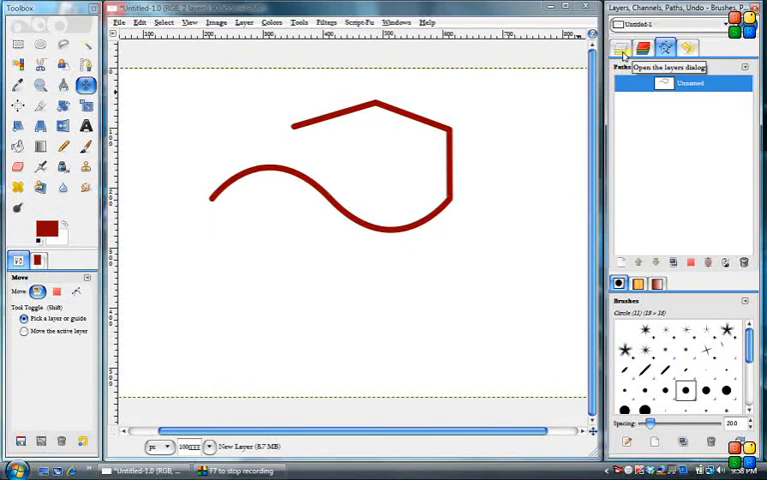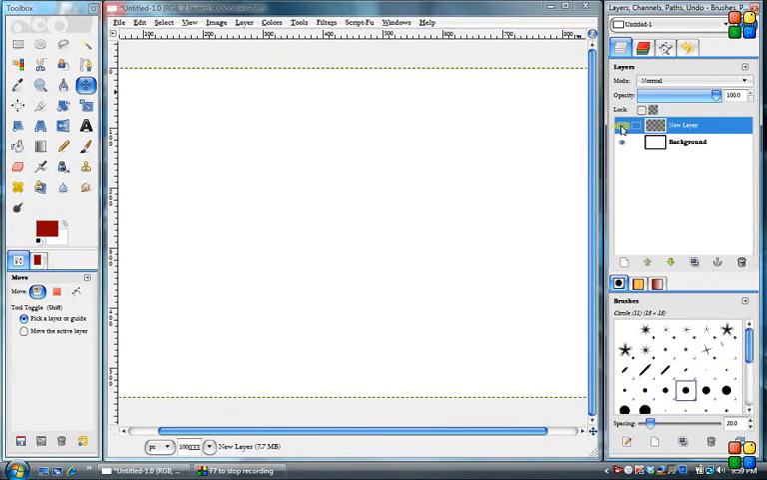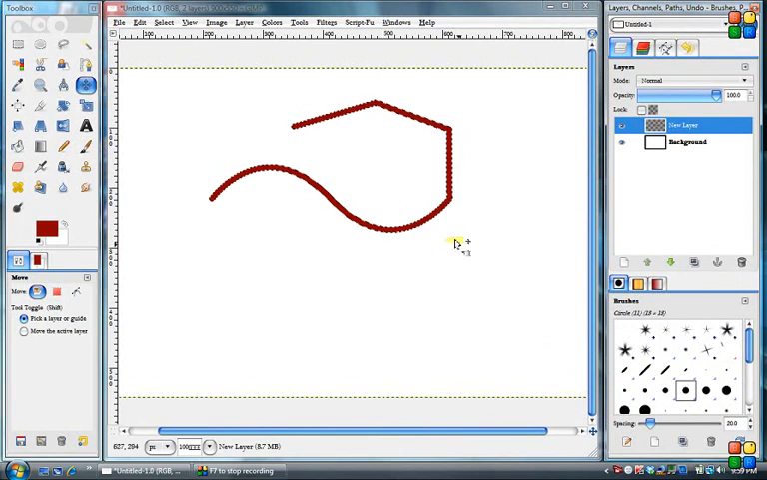We go back to our layers, and that new layer we created that was transparent, if we turn that off, we can see that is the layer that our newly selected stroked path is on. One thing we can do with that, we can do a right click, and we can go down to alpha to selection. That creates these dancing lines, or what people call marching ants also.